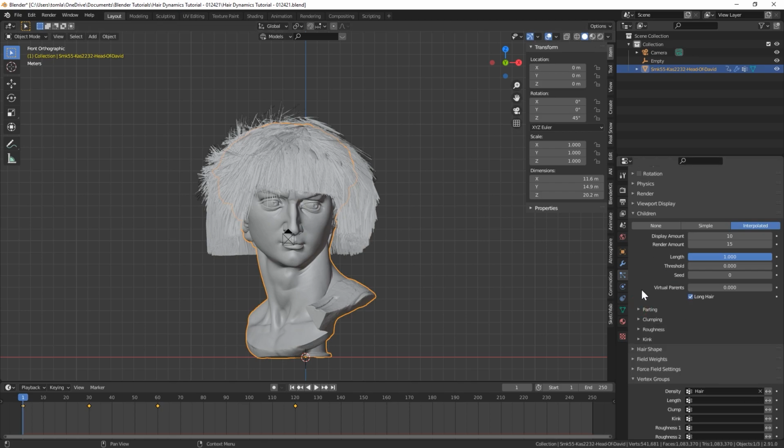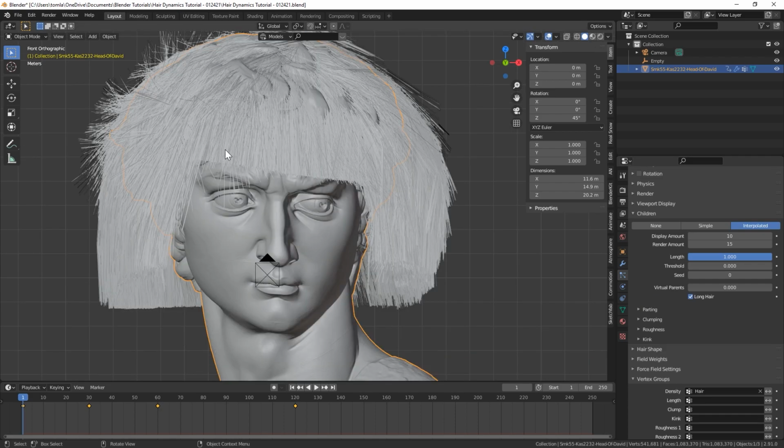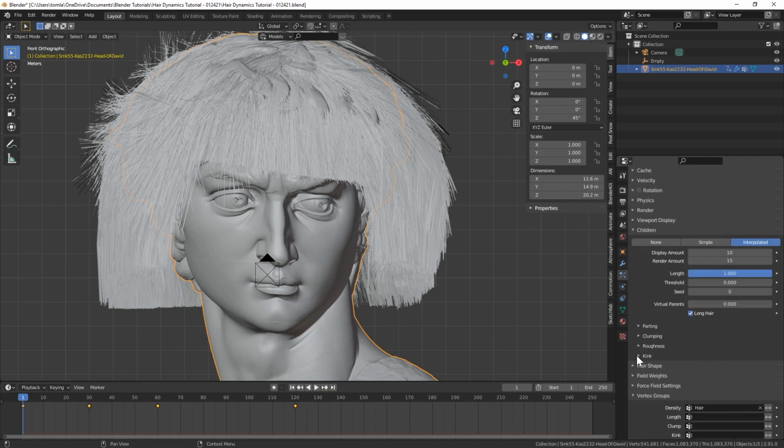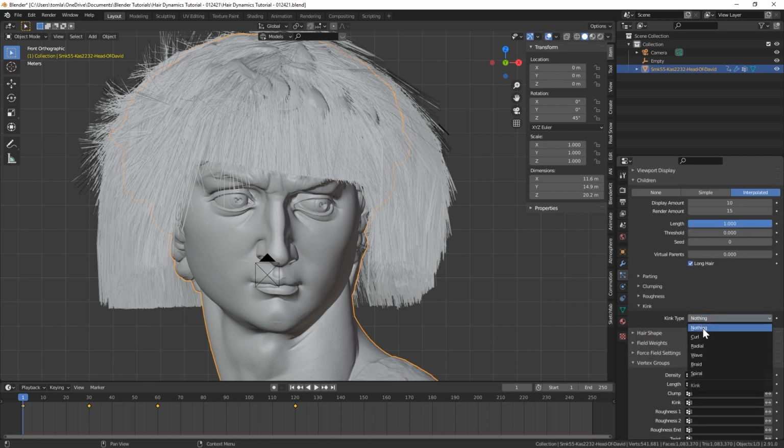These different options are changing how the children particles are set up, because for every child particle, so these numbers right here, 10 and 15, for every single normal hair particle that we have, which we had 2,500 to start with, there's going to be 10 children particles in the viewport display, and rendered there will be 15. So for every single normal hair particle, there will be 15 rendered children particles to make it look like there's more hair. Using children particles just lowers the render time and the baking time. Under kink, I changed that to braid.